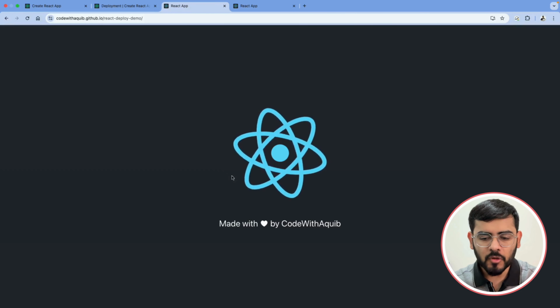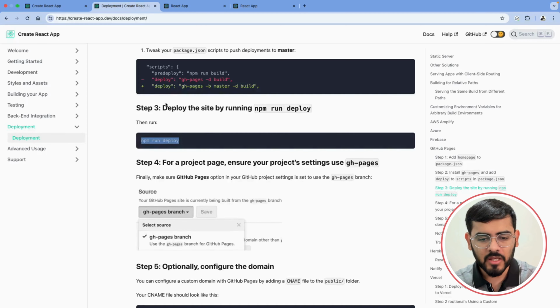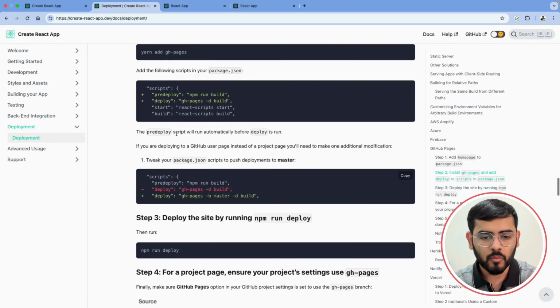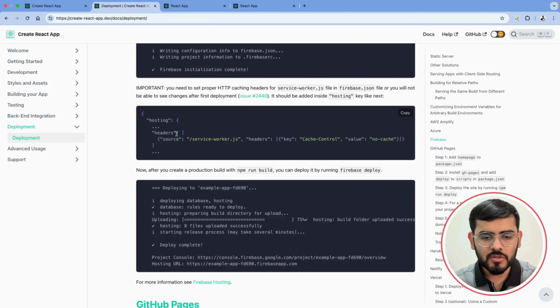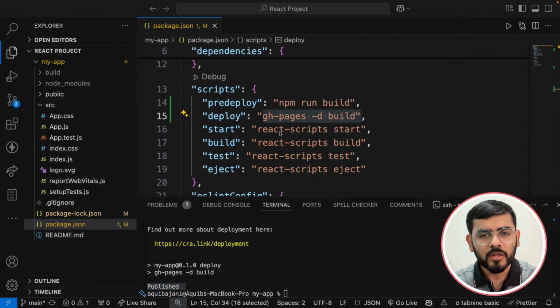And again, this is made possible with the help of this extra package, which is created by the Create React App team, which is to say that this does not work with Vite or any other way of creating React applications, and it only works if you create the React application using Create React App, the npx create-react-app package.